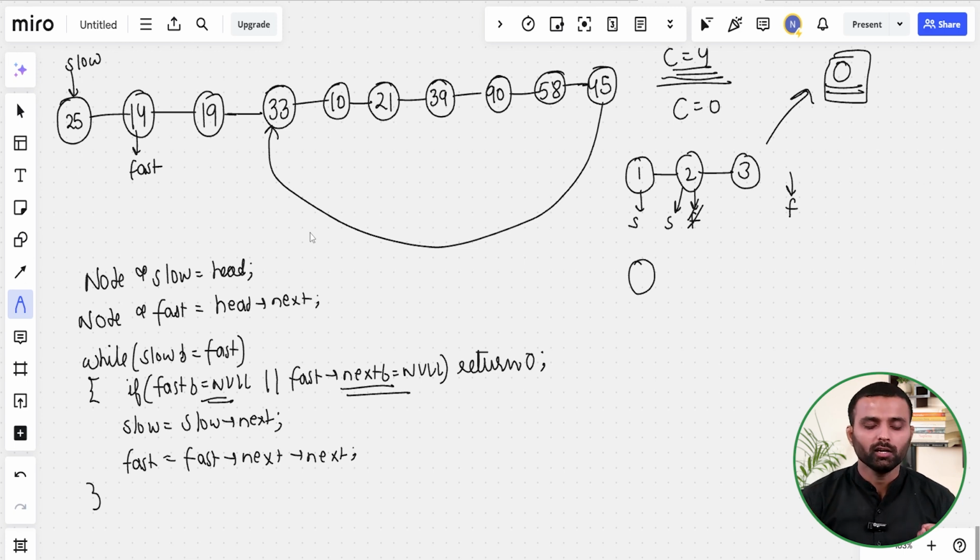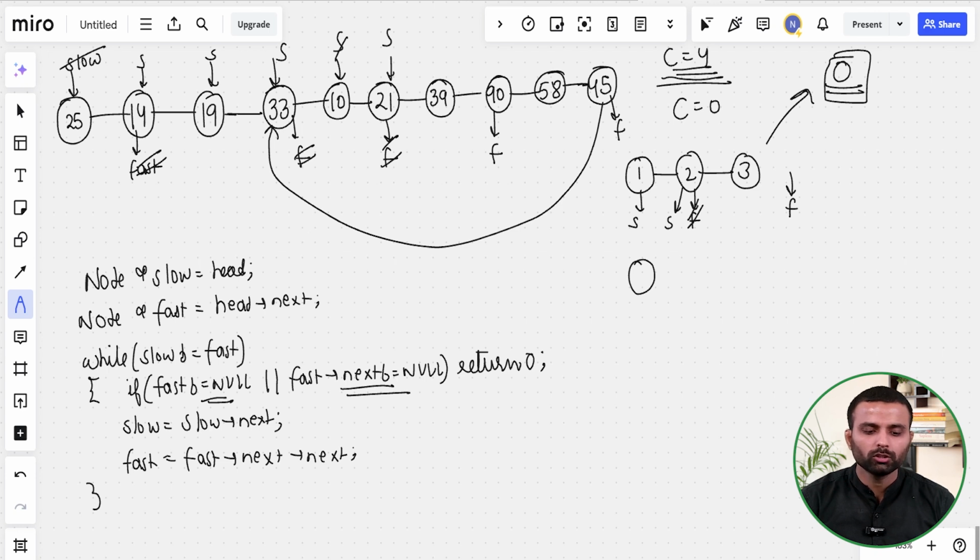That's it. Okay, now let's see how it works for the loop case. In this case my slow will move here, fast will move two steps here. Again my slow will be here, my fast will be two steps here. After that slow will be here, fast will be two steps here. Slow will be here, fast will be two steps here. After that slow will be here, fast will be one step, two steps, fast will be here, slow will be here.